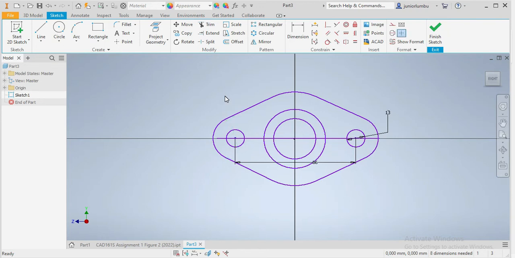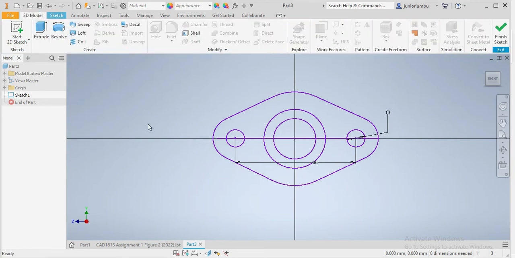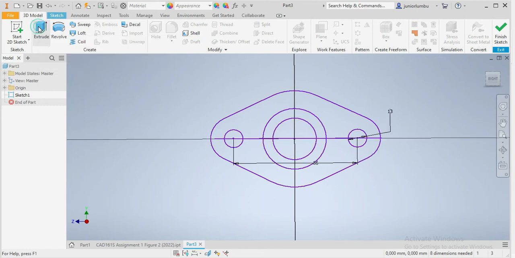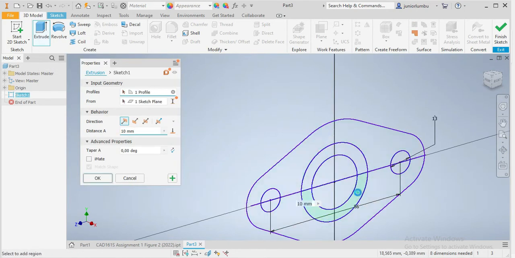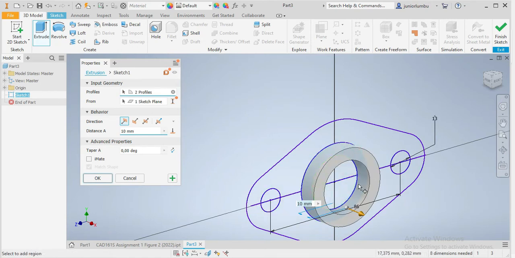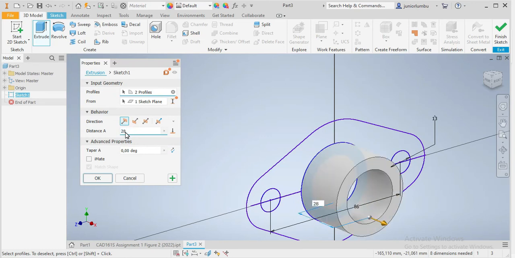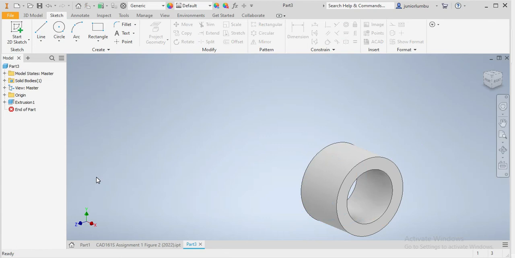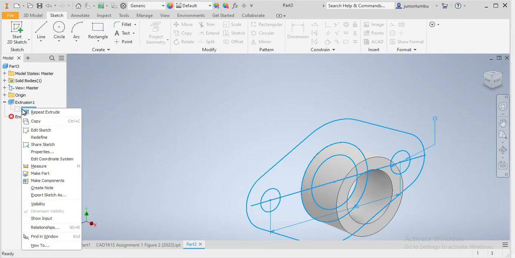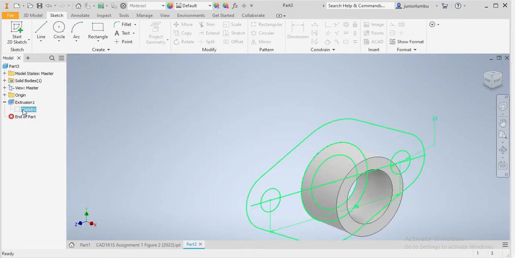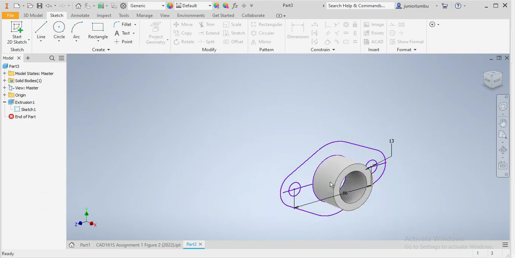Then I'm gonna go for 3D model. There I'm gonna want to extrude, so I'm gonna extrude this part. It's in two parts because of this line that you see there, so it's not a big issue. This one is gonna be extruded by 28 millimeters. Then I'll click there and say sketch visible. Now I can see the sketch.